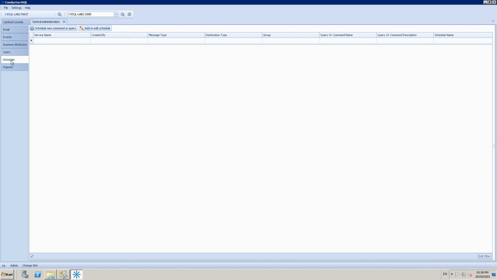What you can do here is schedule distributed queries and distributed commands, which will be covered in the next video. So here you can say I want to schedule a new command or a query, and you can add a schedule for that command or query. But before we do that, you need to save your scripts, the SQL script that you want to send or schedule. This is also another cool feature of Conduct4SQL.